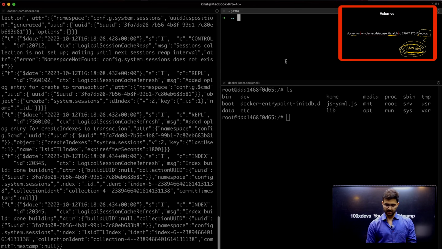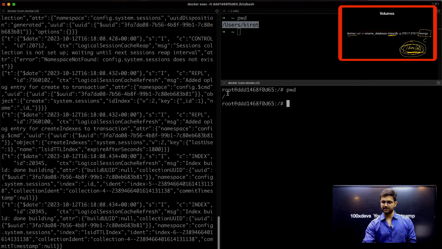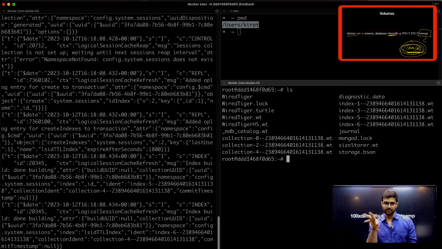So if I press pwd here, it tells me I'm in /user/kirat. This is my Mac machine. If I press pwd here, it tells me I'm in /. Where is this? This is inside the MongoDB container. And if I go to /data/db, I can see this has some data here.